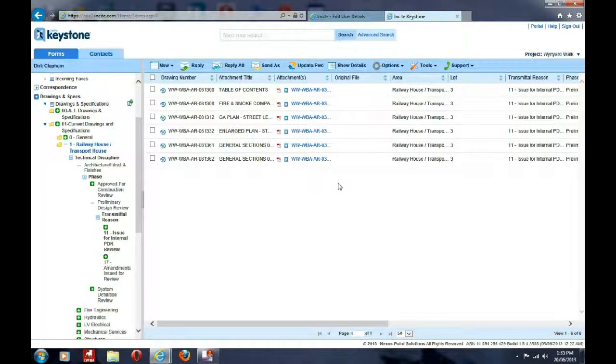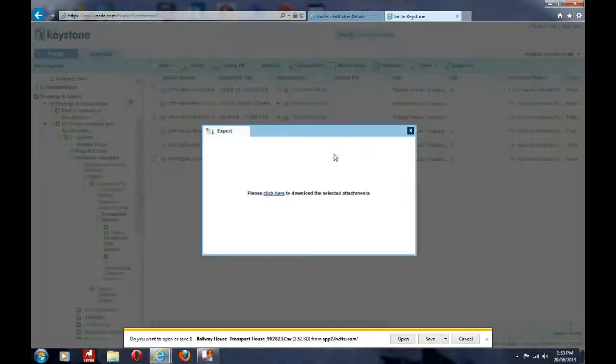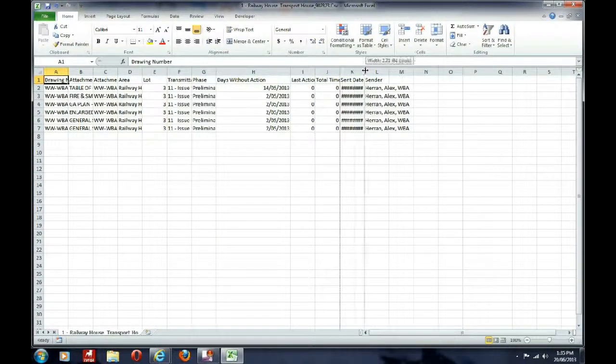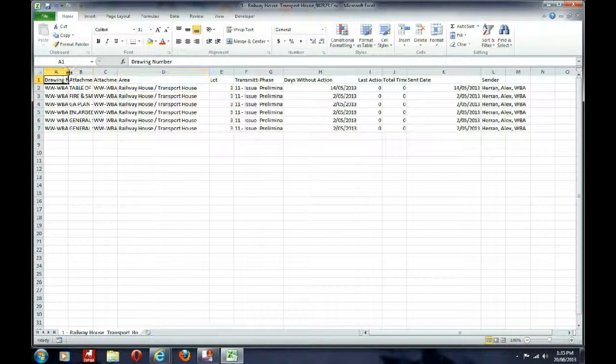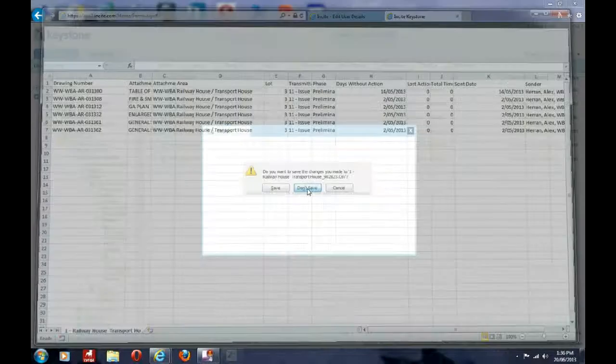You can run a report from here on a register. So if I go up to Tools here, I can export to Excel and run an Excel report, and we'll do that now just to show how it works. So let's select all found. Click here. Okay, open. And here is my Excel report. So I've just created an Excel report straight out of the register for these particular drawings. Okay, I won't save this one.